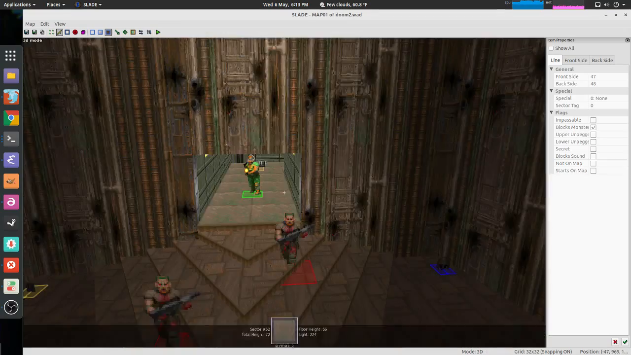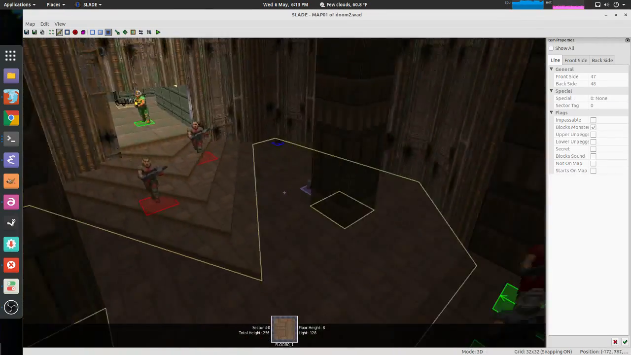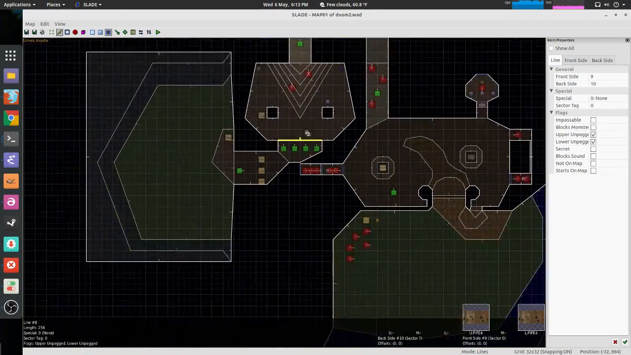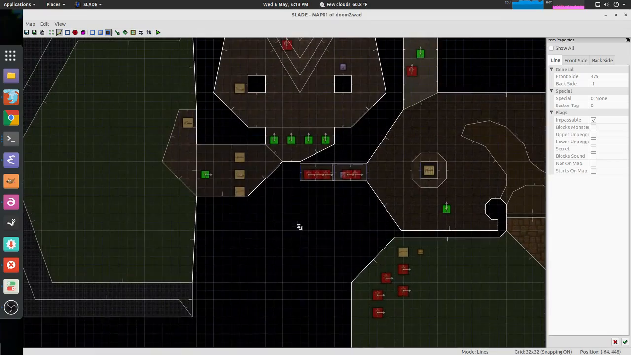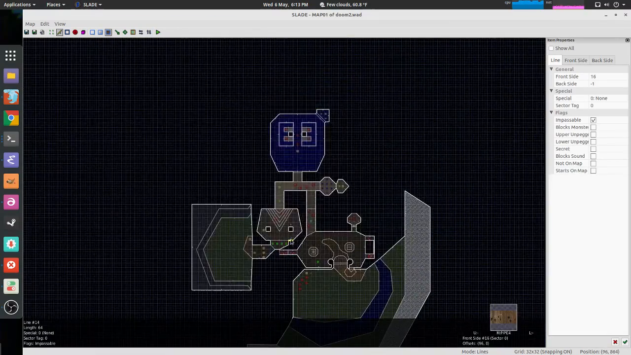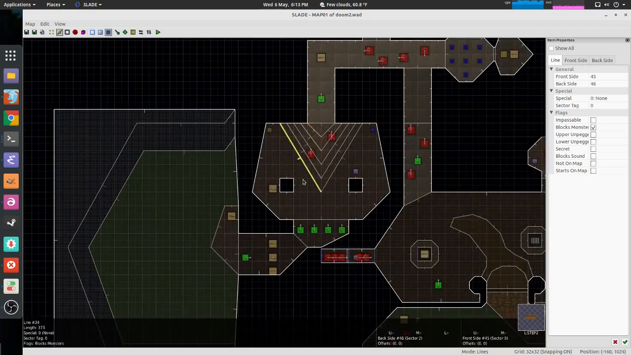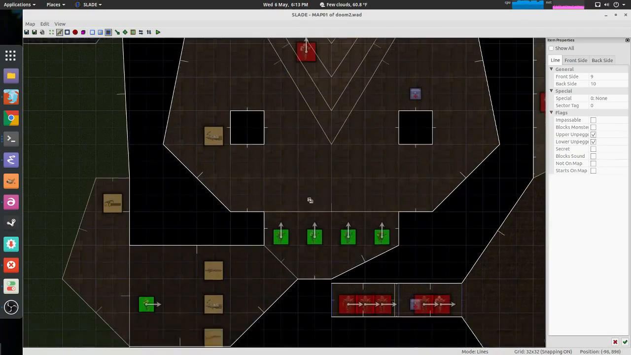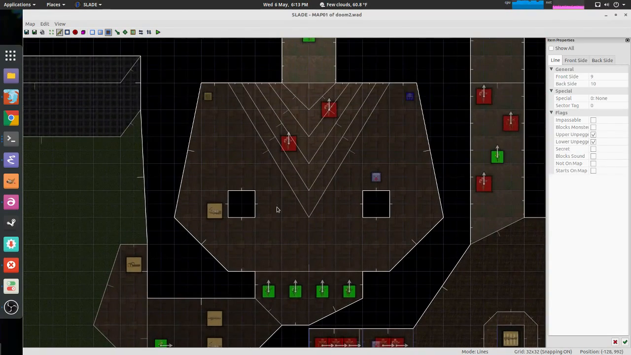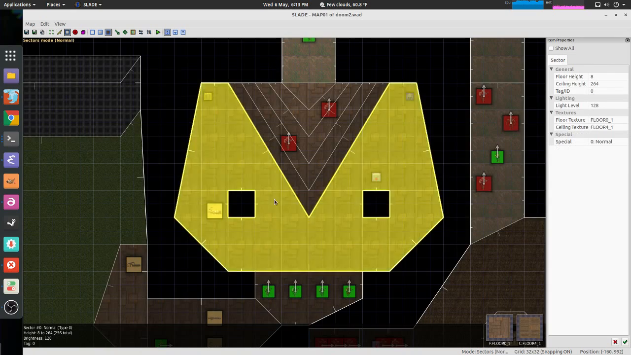Let's remaximize this. So anyway, this top-down view is still very useful, so it's a combination of these things that will do it. I opened this up just so that you would know what a level looks like, but let's get down to the basic four food groups of a Doom level here.